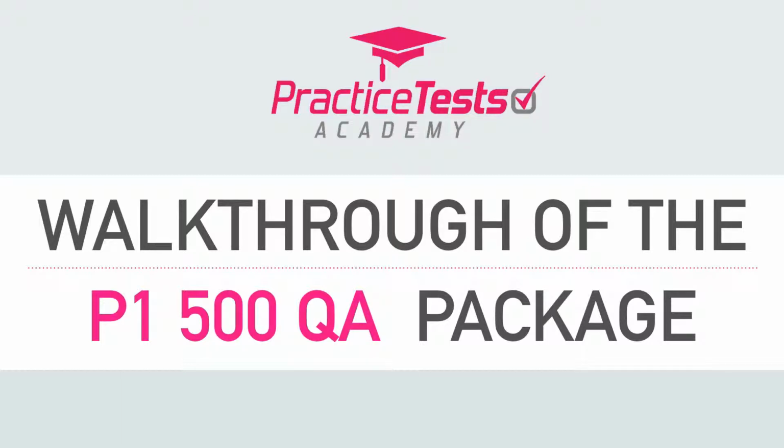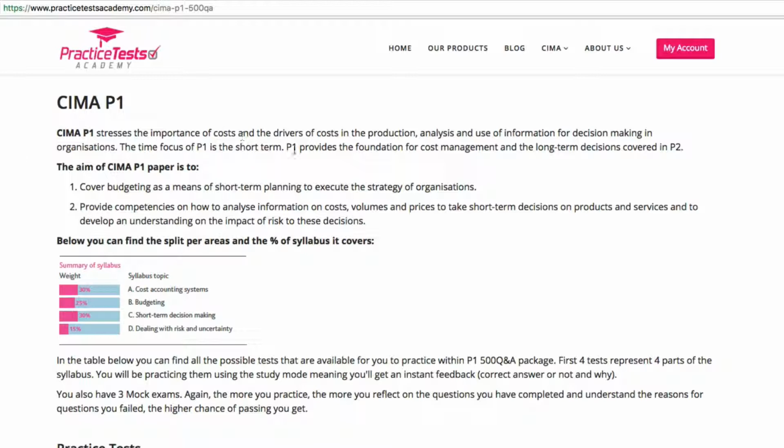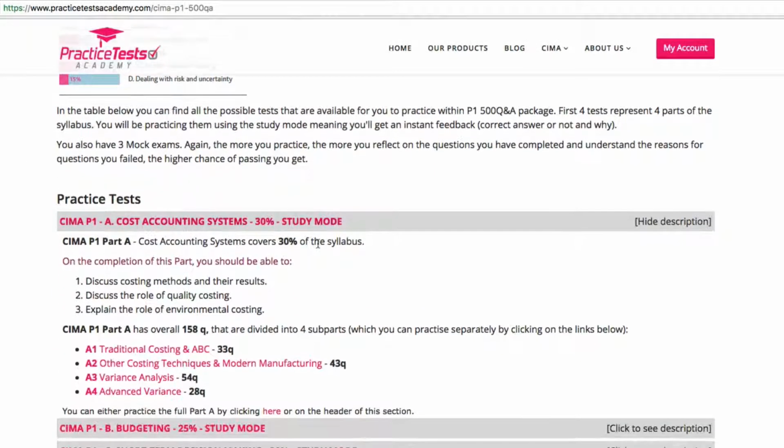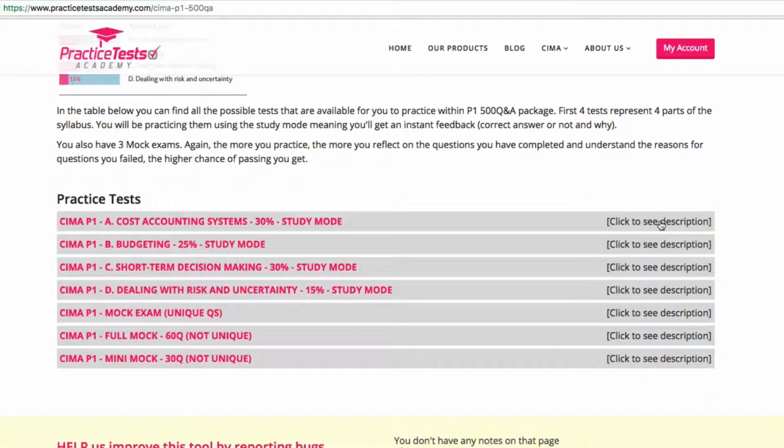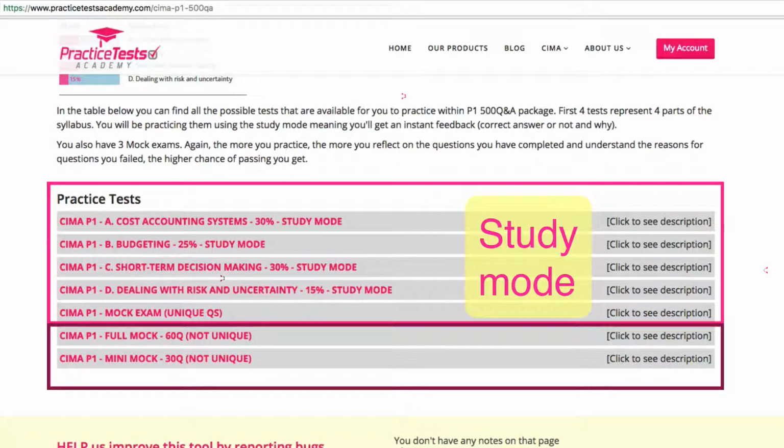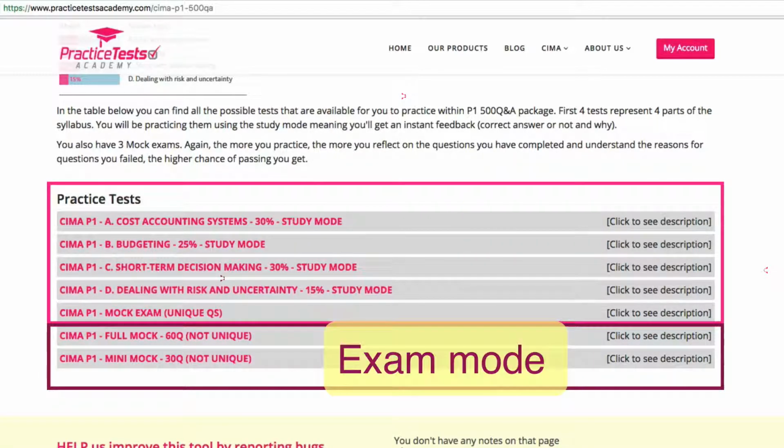Below the information about the P1 paper, you will find the heart of our software. Our tests are divided into two categories, study mode and exam mode. You should use the study mode if you want to practice and learn at the same time. In study mode, you will get the answer straight away so you can understand if you were correct or not and why. You should use the exam mode, which is actually the exam simulator, if you want to test your knowledge under the exam conditions.